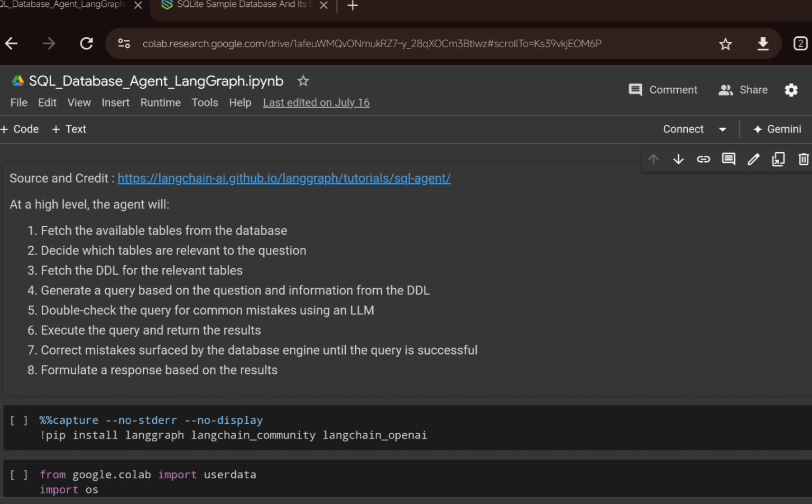Then it will do a double check on the query, checking for the common mistakes related to building a SQL query using an LLM, right? Then it will execute the query and return the results. There is also a path which checks if there are any mistakes while executing the query, and it will keep on correcting those mistakes until the query runs successfully, right? Then it will formulate a response based on the result, right?